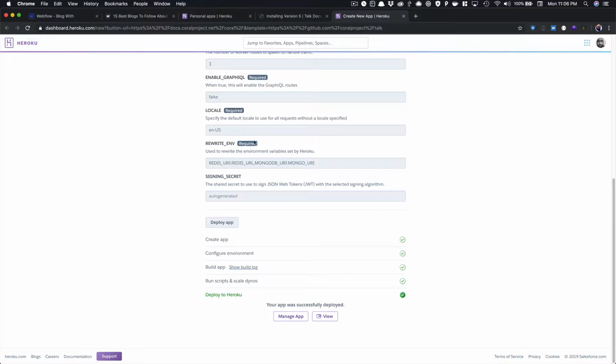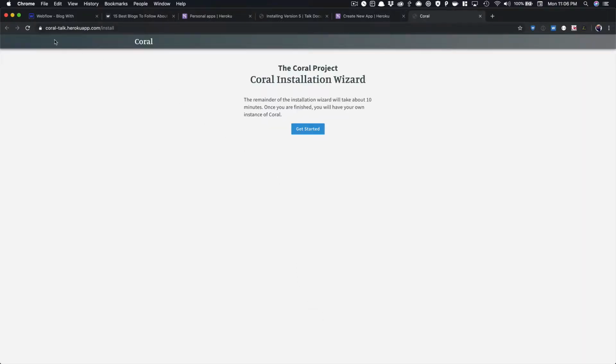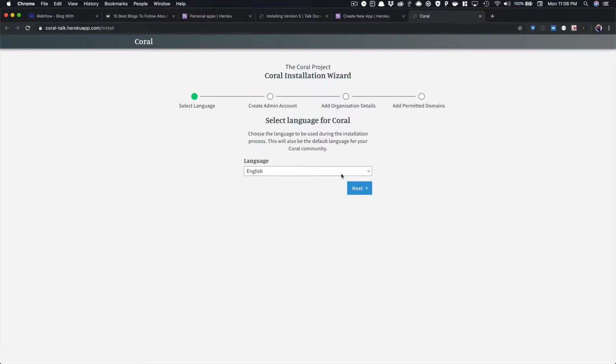Okay, so now that it is deployed, it takes a while, so you just have to be patient. You can manage the app, or you can view. So we're gonna hit view. It's gonna bring up a brand new page. This is where the app lives. We've got this address now, and we can just click on Get Started.